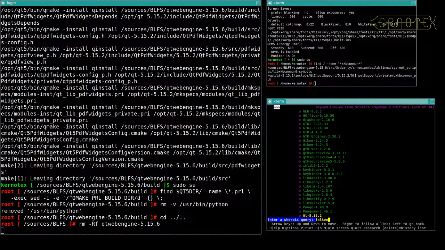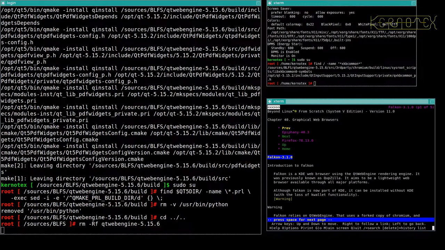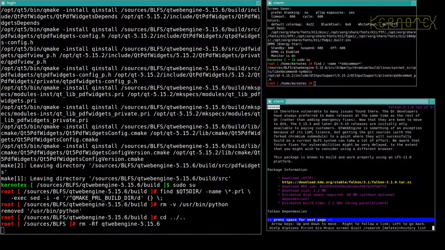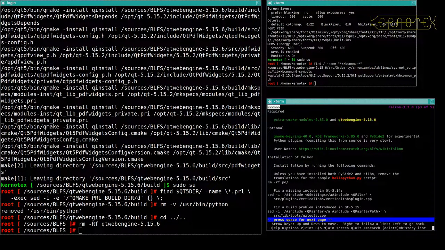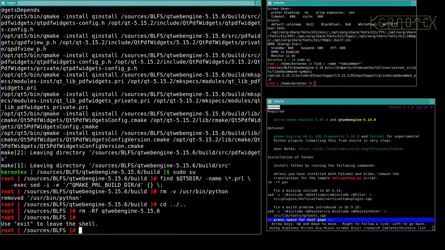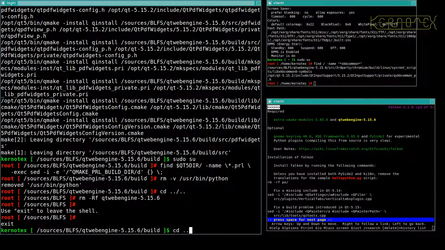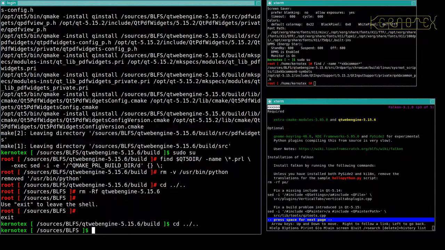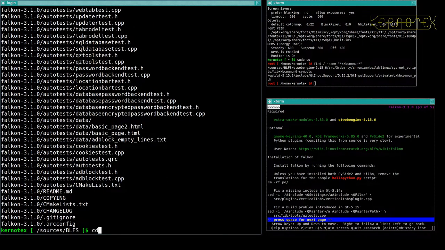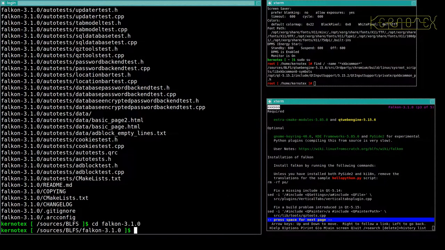So while it's deleting, I'm just going to the Falkon page again. There it is. It's already been downloaded. So I can start building that. I'll come out of root here. Now I've got to go back to the source. There it is there. And extract Falkon. CD Falkon. Okay.